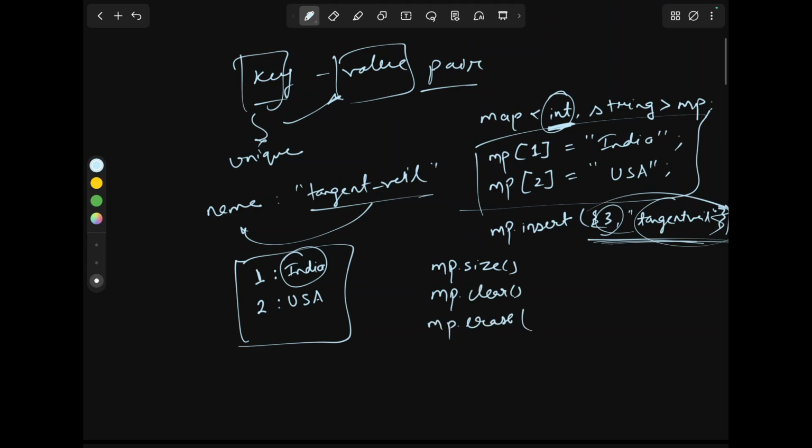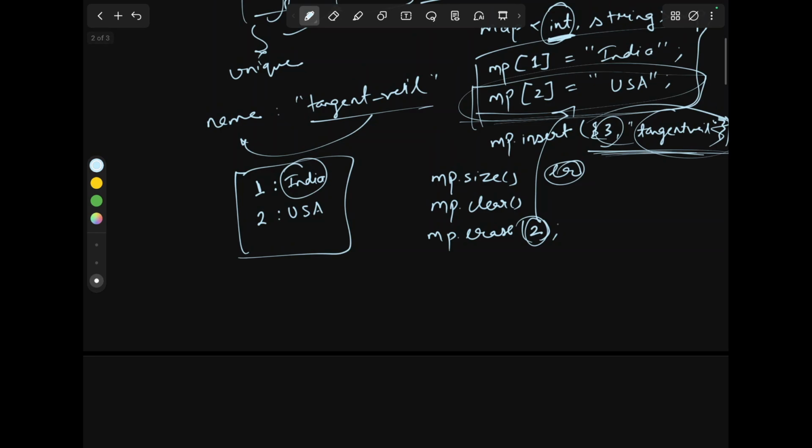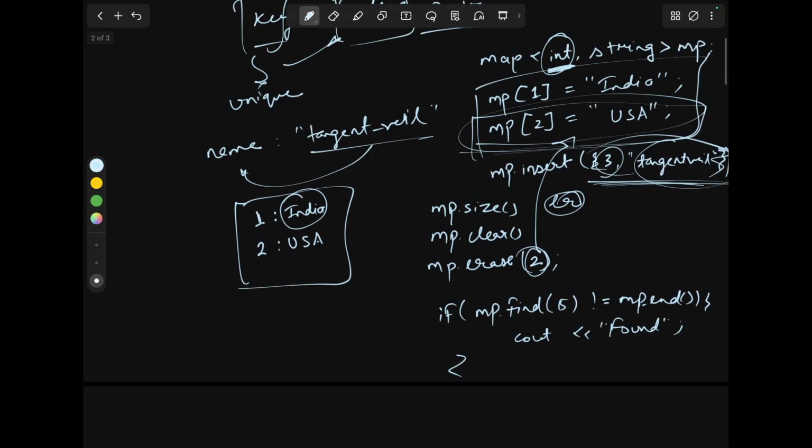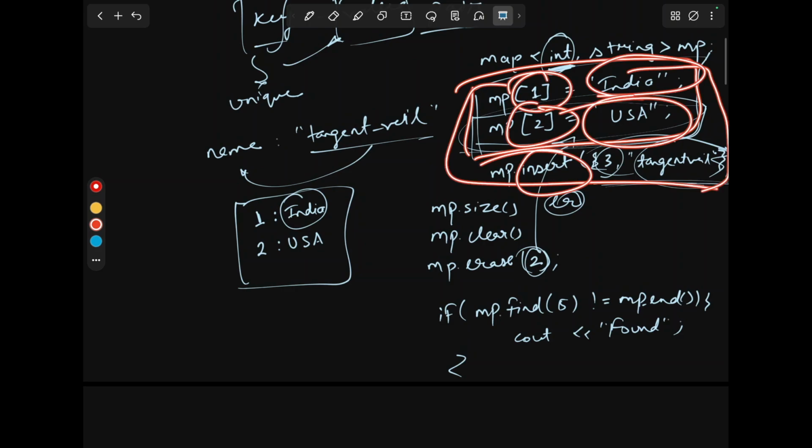Let's say if I want to erase USA, I will write 2. That means I will be able to erase the data related to USA in the map. It will find the data using this key and erase it. Similarly, if we want to find or search for data in a map, we can use mp.find itself. Cout of found. So we have seen how we can insert data in the map. We can use the insert function or we can use the key and value to insert the data in a map.